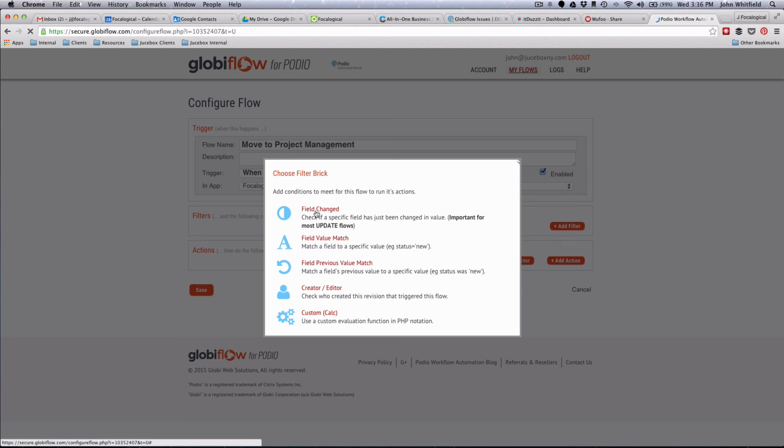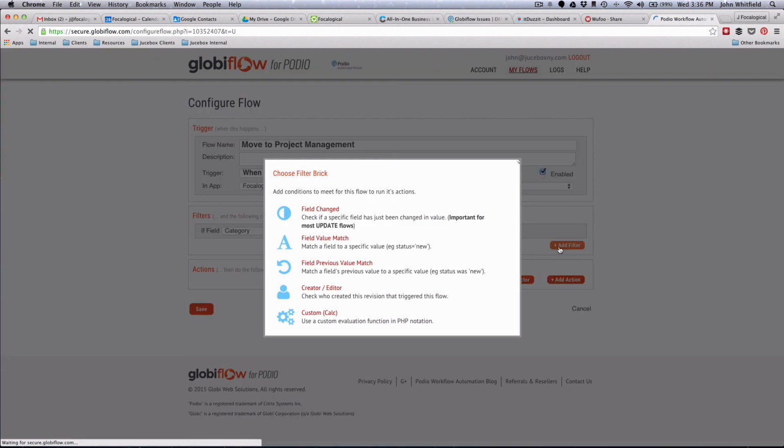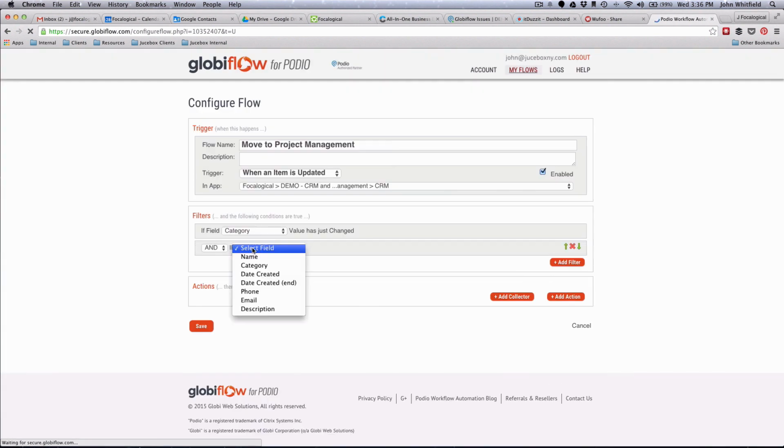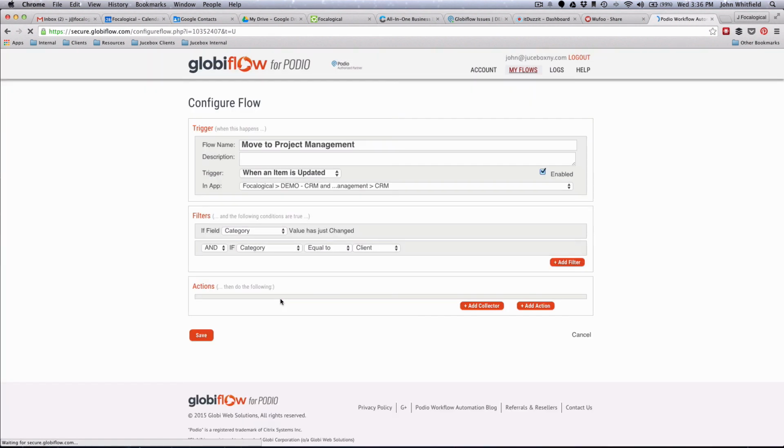Alright, so I'm going to say when a field is changed, this is a very important part of Globiflow. If you don't have this selected, the flow will always run if anything changes in the entire app. So you want to say when the item is changed, and then when this field is changed, and then when this field matches this, then run. So it's a very important part, but what I'm going to say, when an item is updated within the CRM, and then when the field category has changed, and then when the field category equals client, I'm going to go ahead and do create an item.